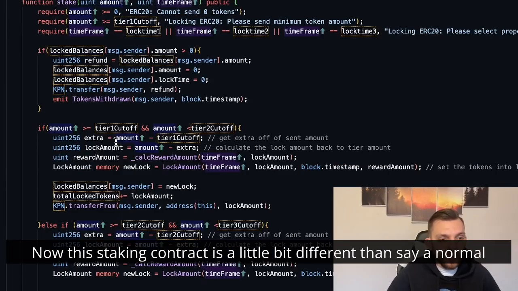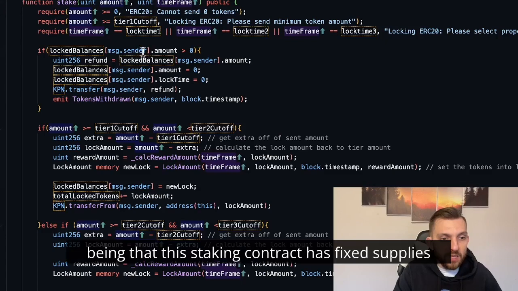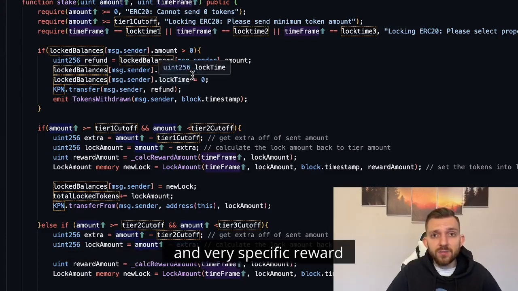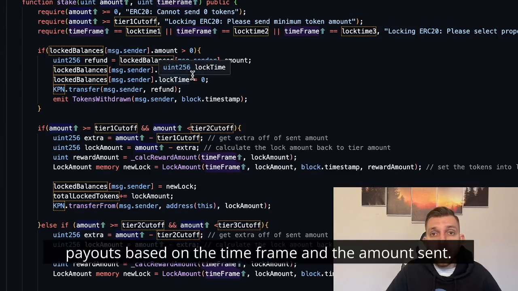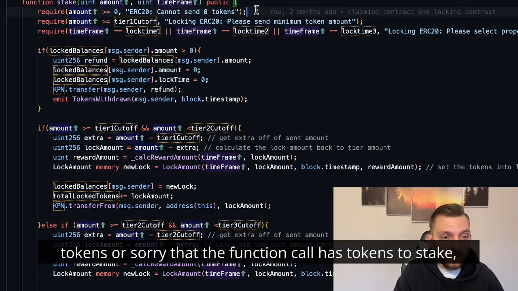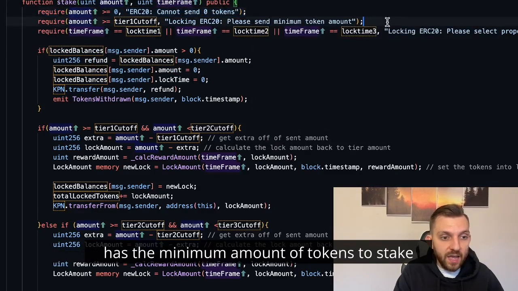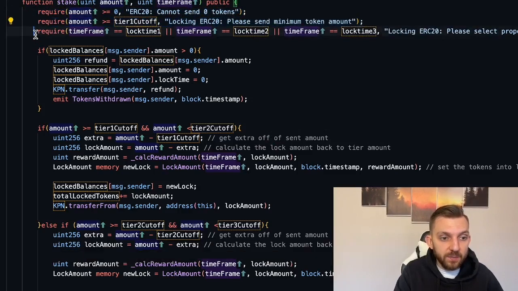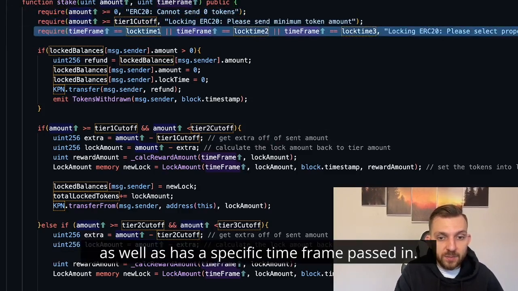Now this staking contract is a little bit different than, say, a normal one, in that it has fixed supplies and very specific reward payouts based on the time frame and the amount sent. So with that, we did a few require statements to verify that the contract has tokens, that the function call has tokens to stake, has the minimum amount of tokens to stake, as well as has a specific time frame passed in.